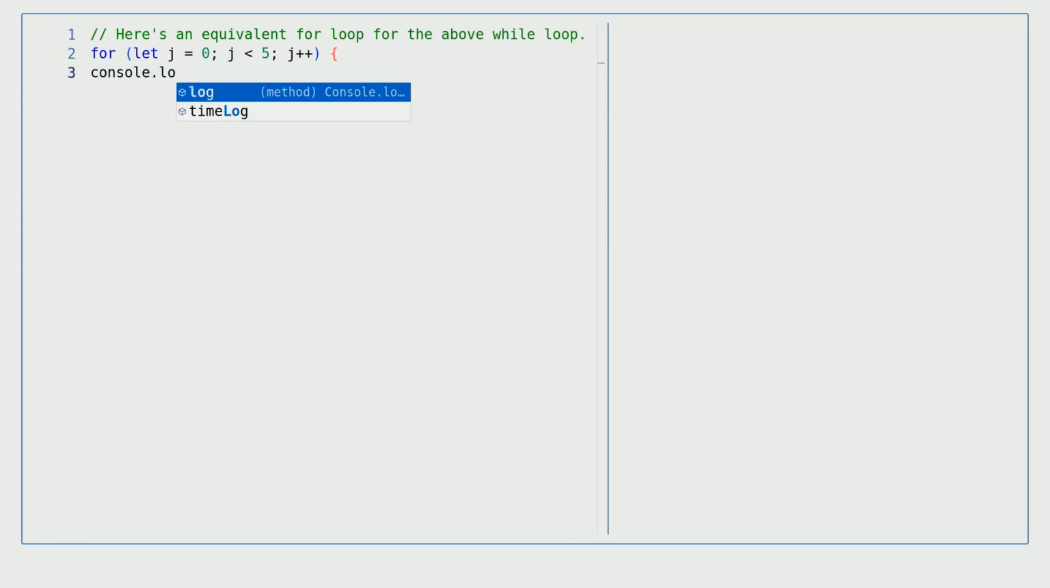Now, you may be wondering, what's the difference between a for loop and a while loop? A for loop is more compact and includes the initialization, condition, and increment/decrement in the same line. However, a while loop is more flexible. You can use while when the number of iterations is not known ahead of time.